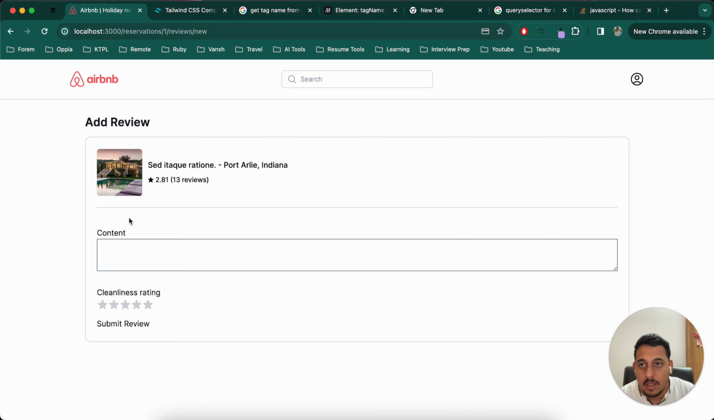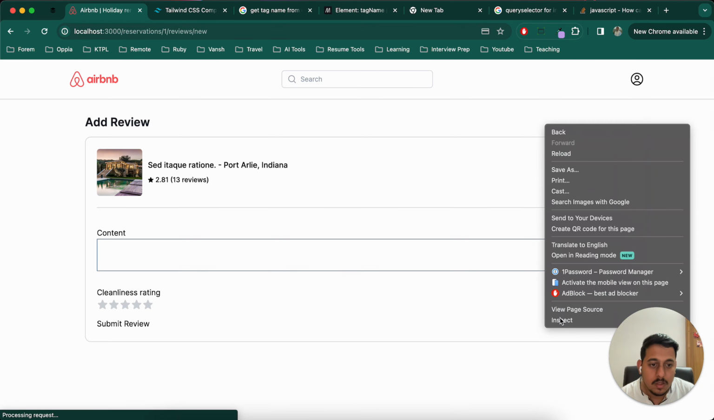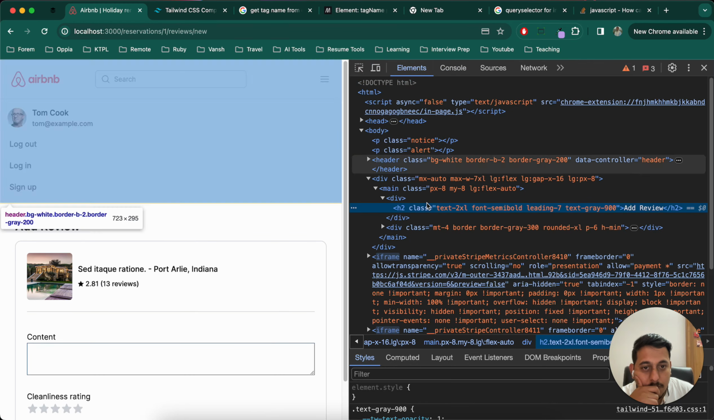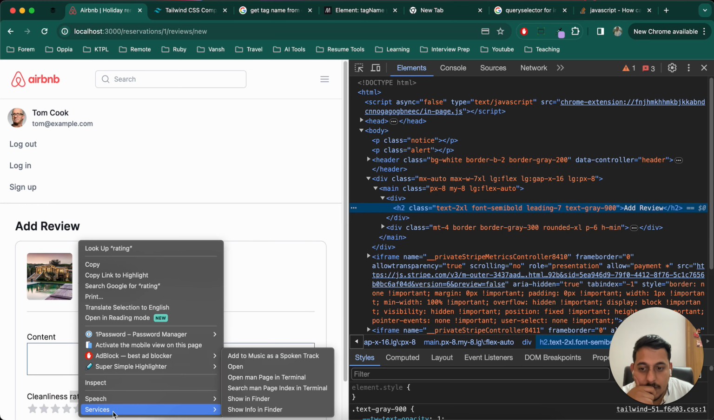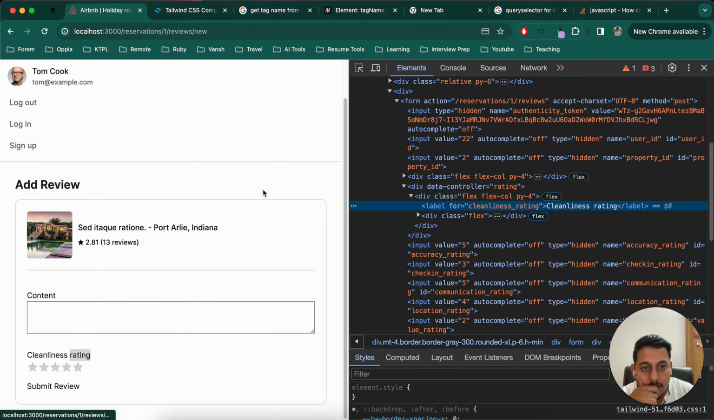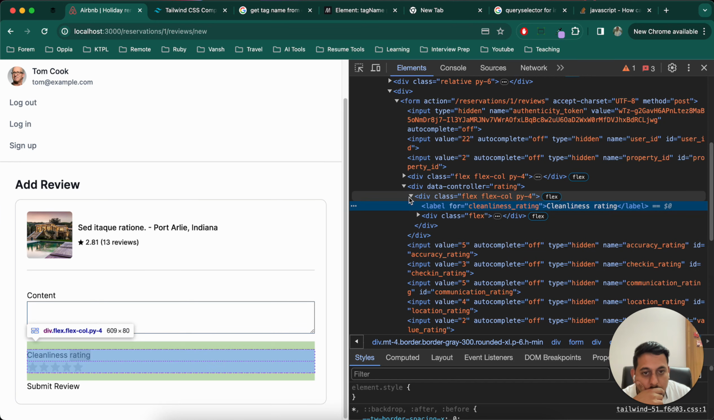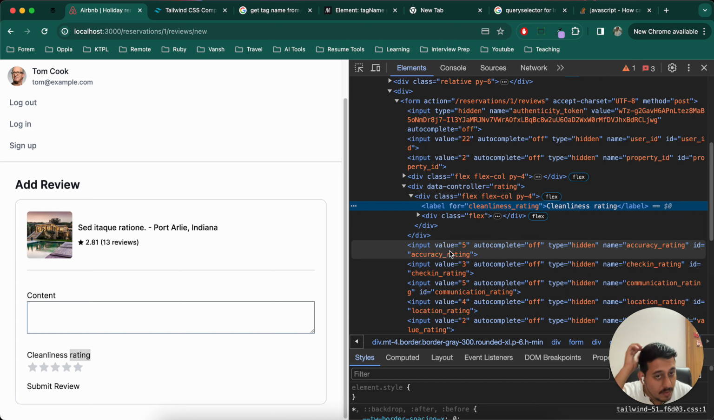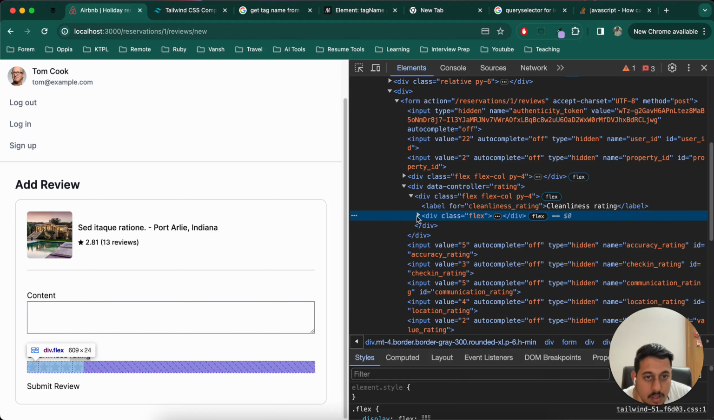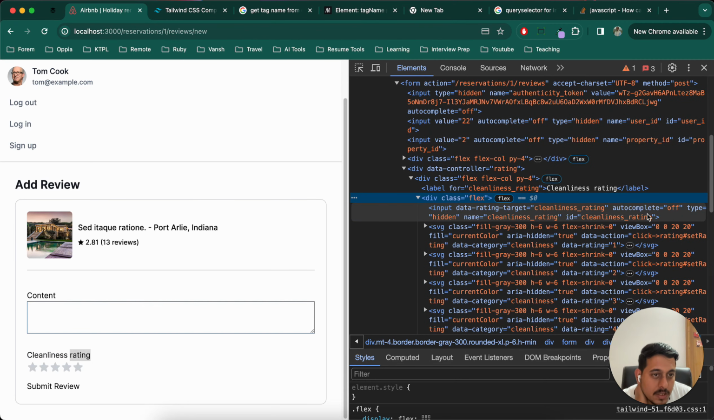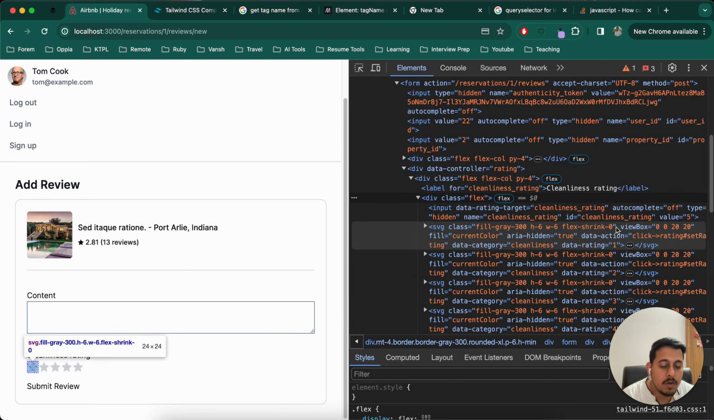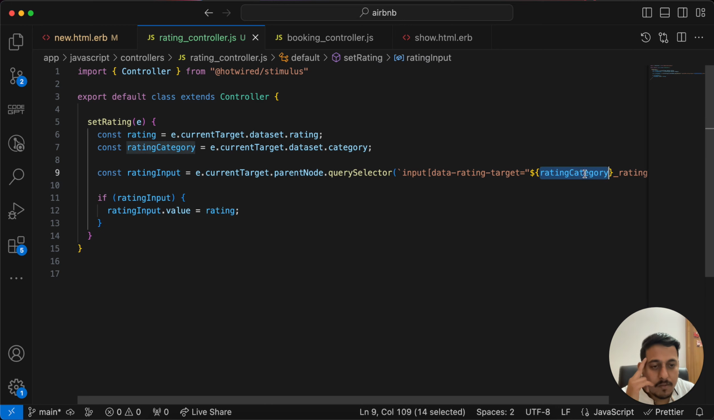Let's see. Refresh. Inspect. Okay, and in this we have this hidden input with value 5. No, this is accuracy. We have this input, but it doesn't have a rating till now. Let's click on this. 4, 5. It is still working. So we have got rid of the rating part.